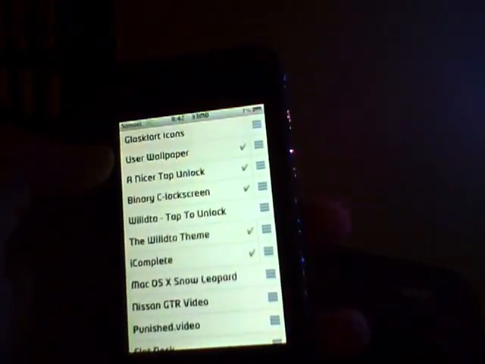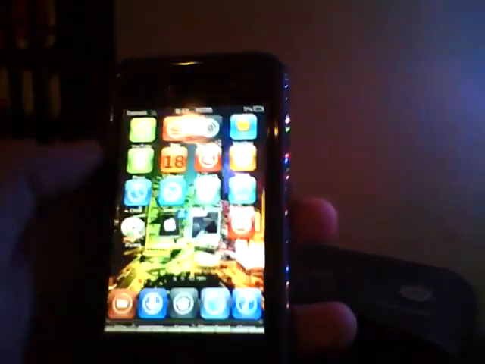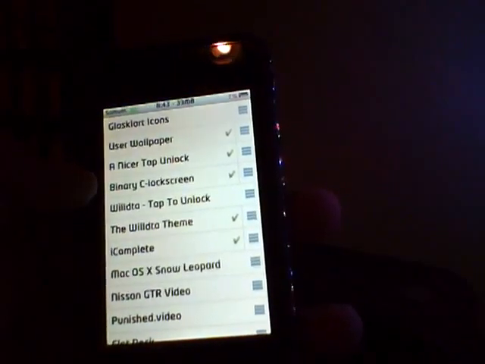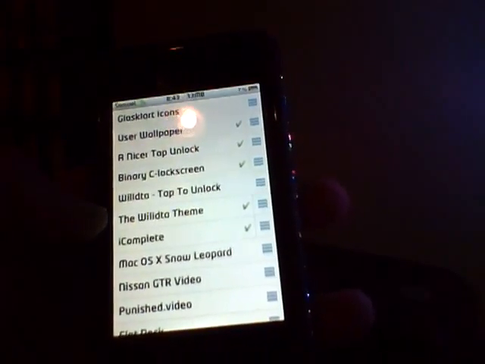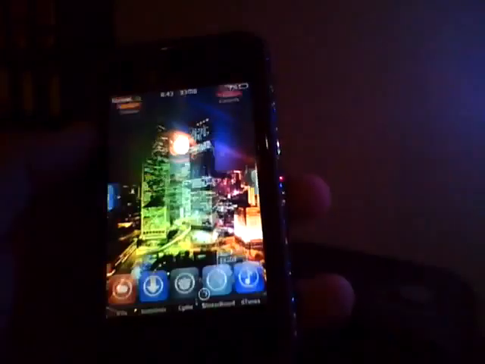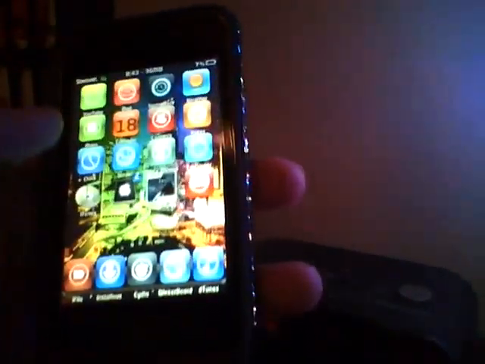Go into WinterBoard here. I have user wallpaper at the very top because I like this wallpaper. And then it goes down to Nicer Tap to Unlock and Binary Code Lock Screen, which you saw already. The Willdta theme. I love, love, love that theme. Has the best icons in the world. It goes perfectly with my wallpaper. Don't you agree? Yeah, you do.